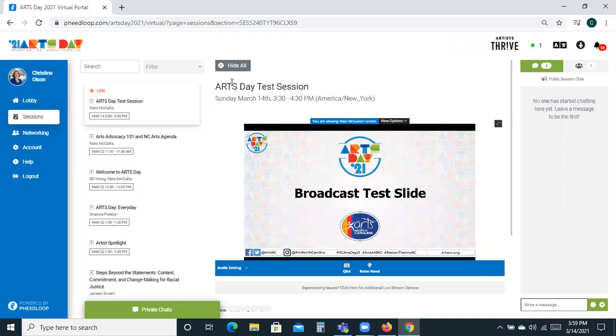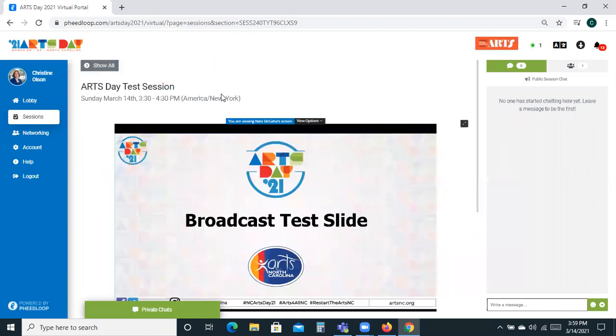Now, you might need a little more room to view a session. So this button up here at the top left corner says Hide All. You can press that button and hide the session list.